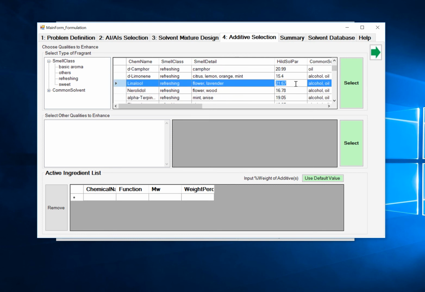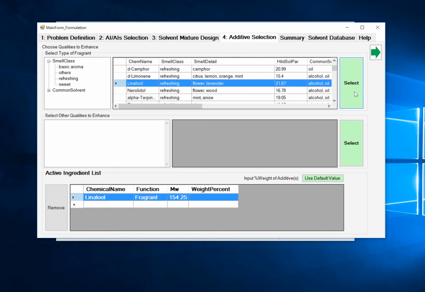As you can see, linalool has a solubility parameter around 22, which is very close to the AI and to 2-propanol. So I'm gonna select linalool as the aroma compound here. So I'm gonna add the percent weight of the additive. I'm gonna use the default value, which is 0.21 here.